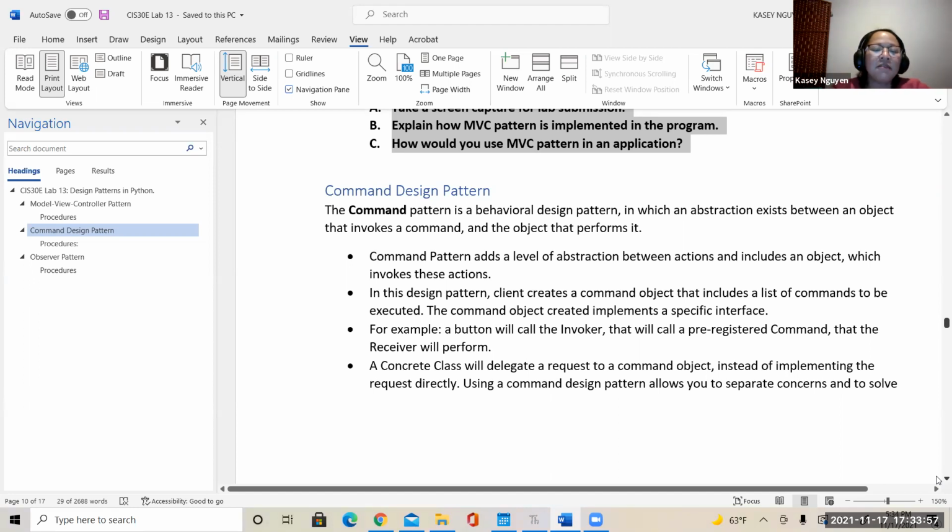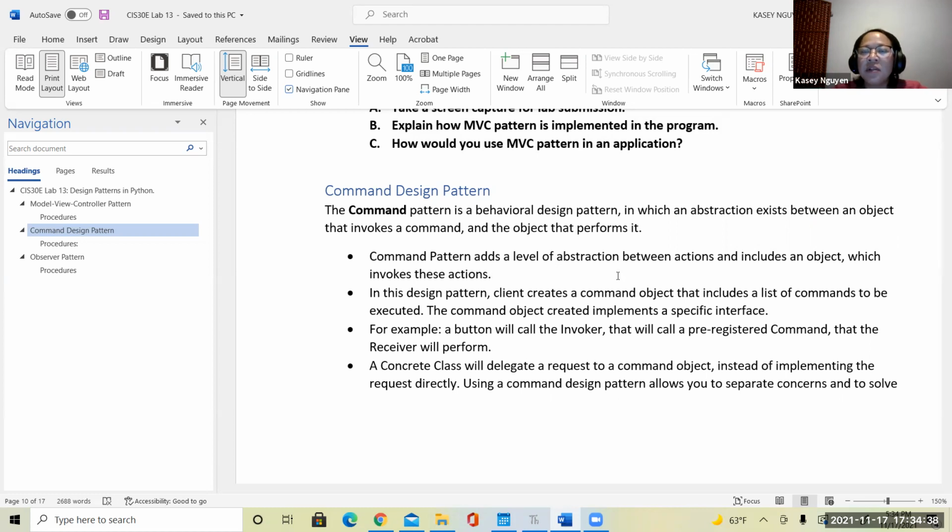Okay, so let's talk about part 2, which is the command design pattern. This is a behavior design pattern. You would use this when you have an object that needs to invoke a command, and then it would invoke and execute it. So this allows you to use the pattern as an abstraction between the action and the object that invokes that action. And that could be automated. It doesn't have to be user control, right?